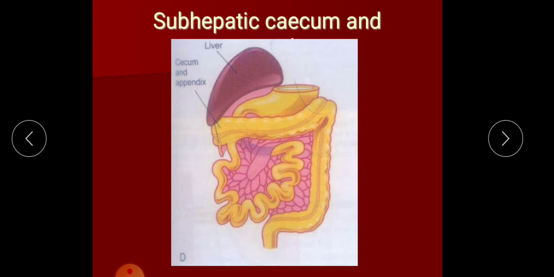Now, subhepatic caecum and appendix. I have already told you that initially the cecal bud lies just below the liver, and then it descends and reaches the right iliac fossa, reaching its definitive position. But in certain cases that descent does not occur, and the caecum and appendix will still be presenting just below the liver, subhepatic. In this subhepatic presentation, if the appendix gets inflamed and produces symptoms, it very commonly will mimic cholecystitis, inflammation of the gallbladder, because of that location. So these are some of the applied aspects you should remember for the caecum and appendix.